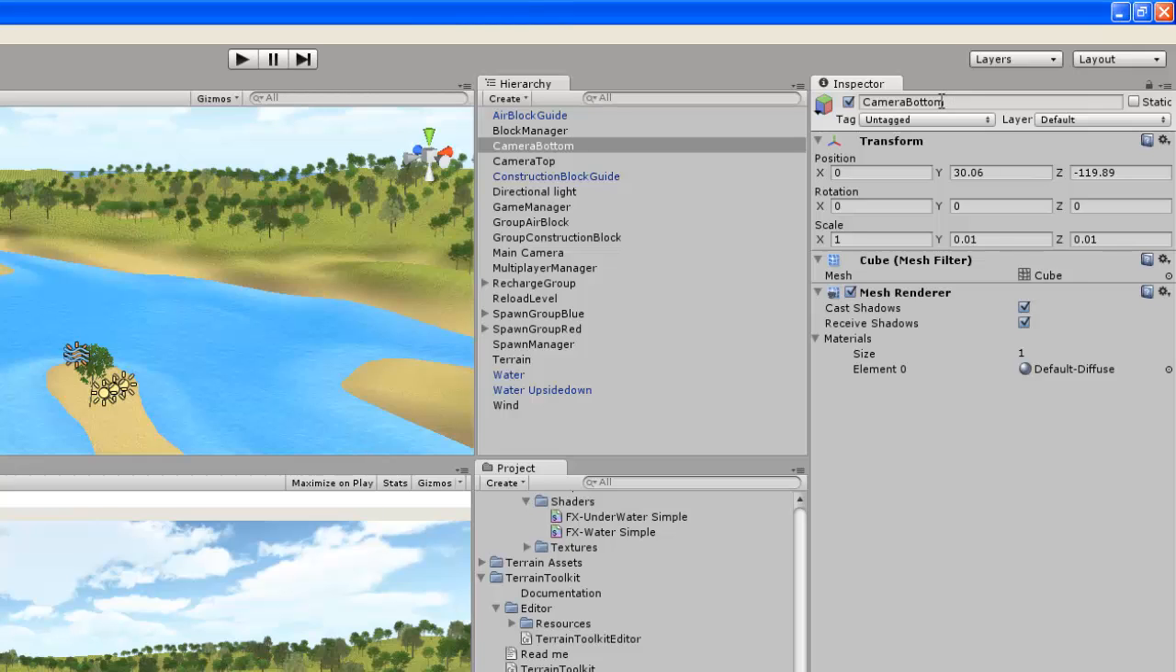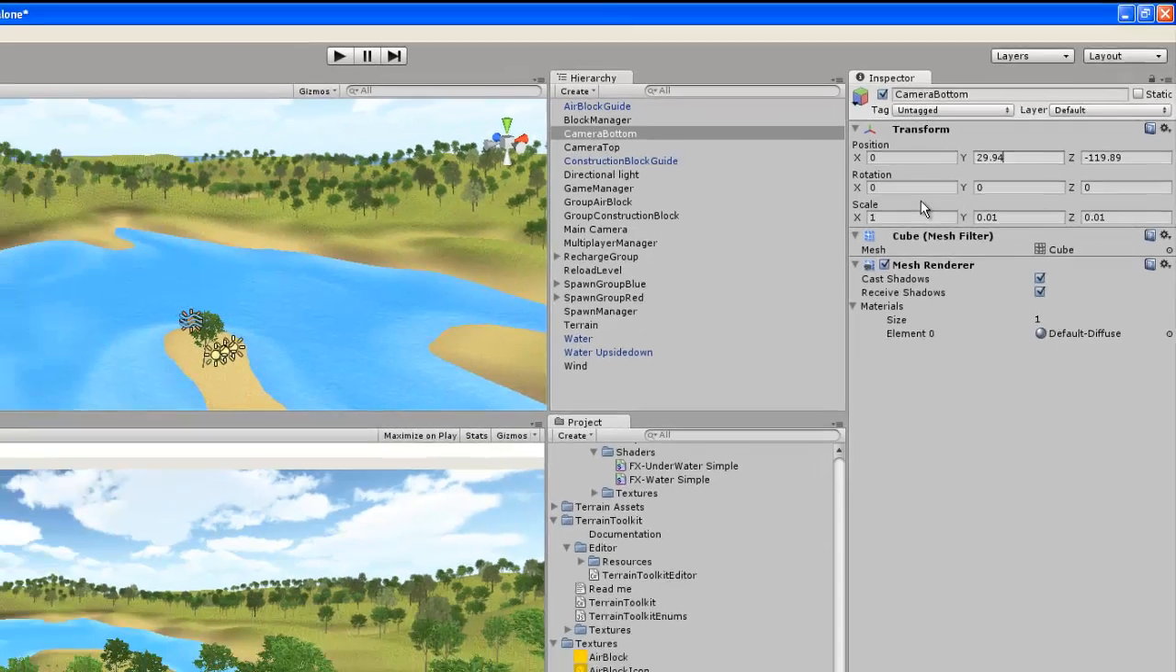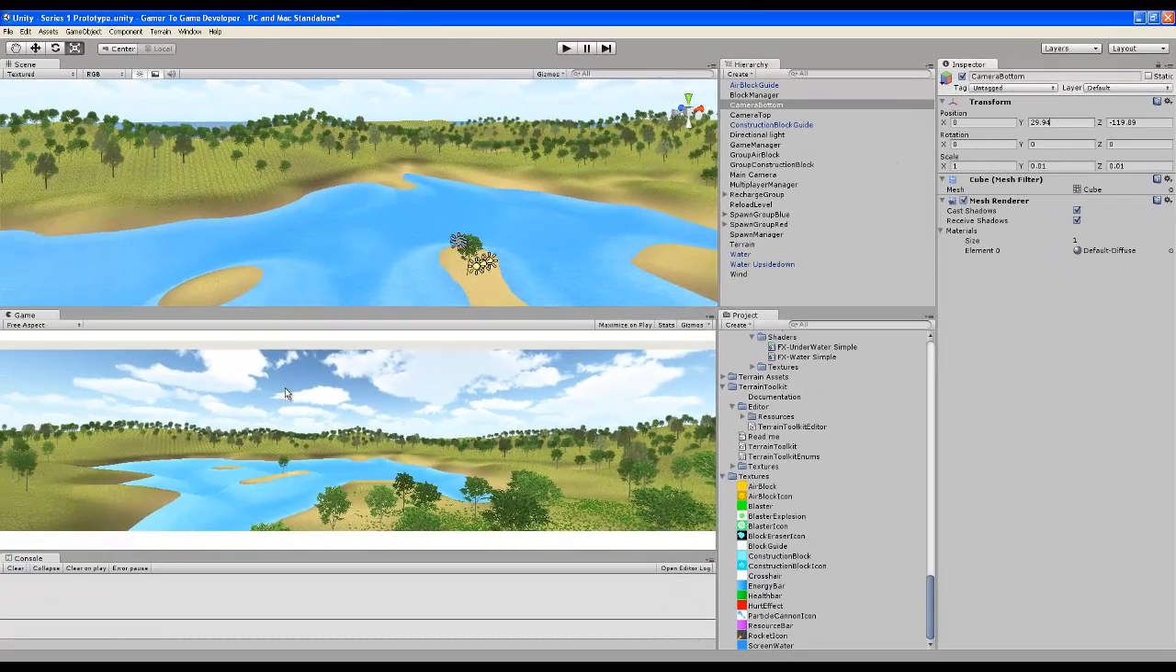And for this, I will simply change the Y value to be negative. Well, no, I won't actually make it negative. That's silly. I shouldn't make it negative. It should be 29.94. So it's 0.06.